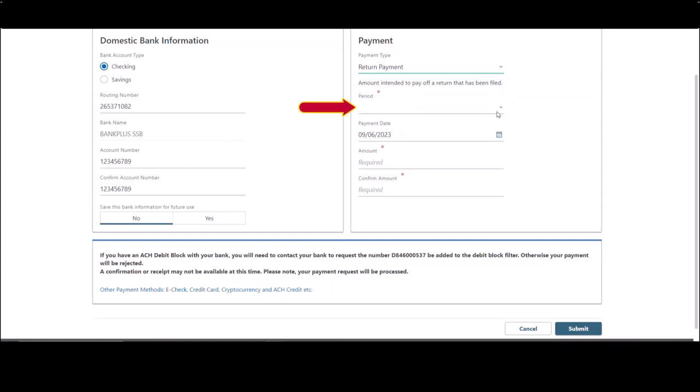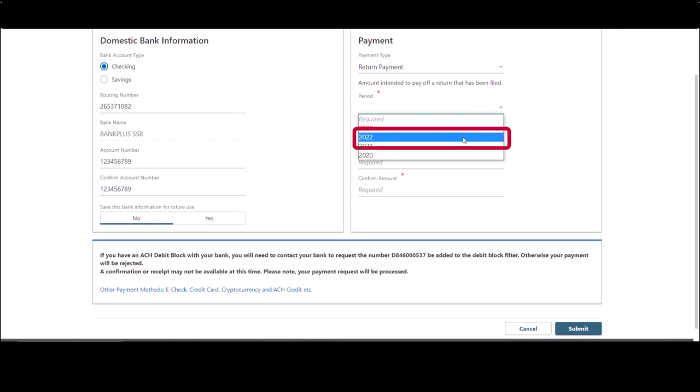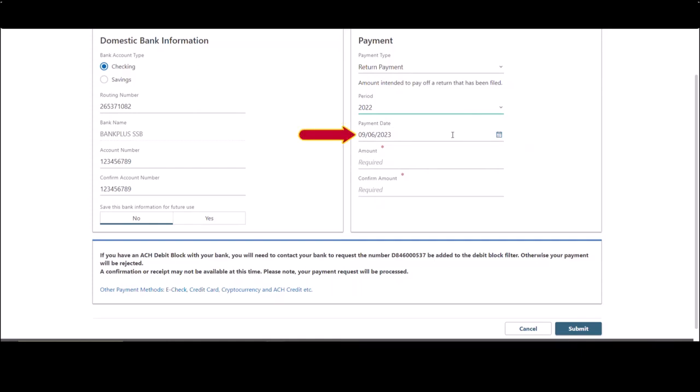On the period line, we'll choose the tax year for this payment. Since our payment is for the return we filed for tax year 2022, we'll choose 2022. On the payment date line, we'll choose the date we want this payment to initiate. We'll choose today's date, but you can choose a future date by selecting the calendar icon.